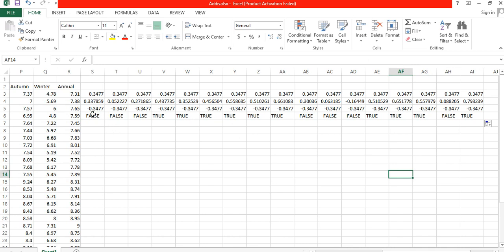So we have false here, we have false here, we have false. This one is also false. There is no significant autocorrelation in this time step.